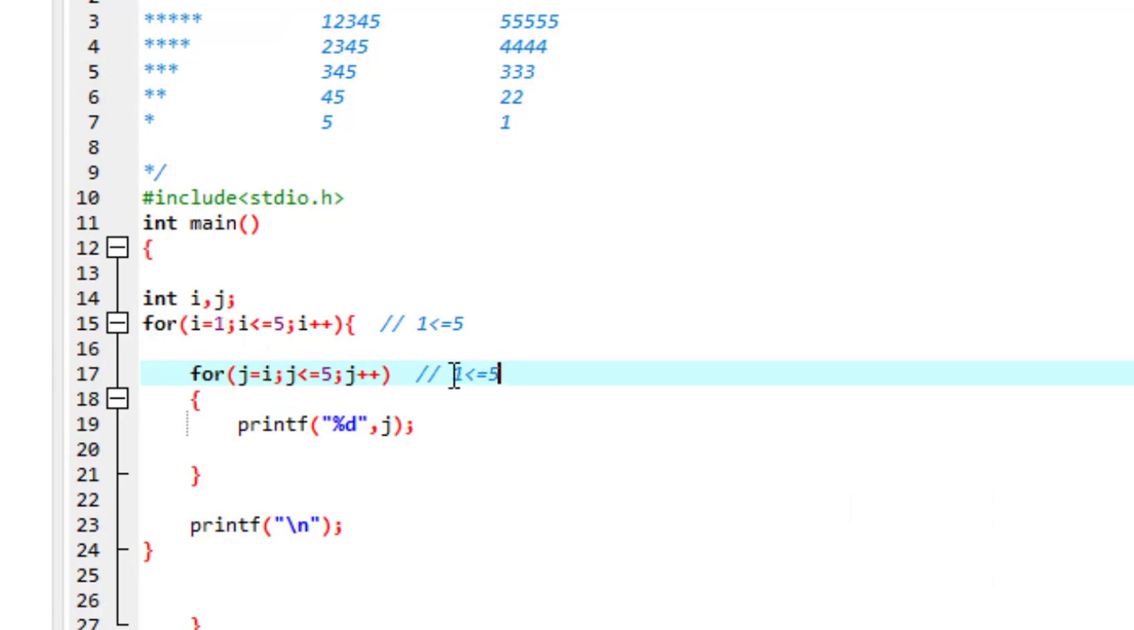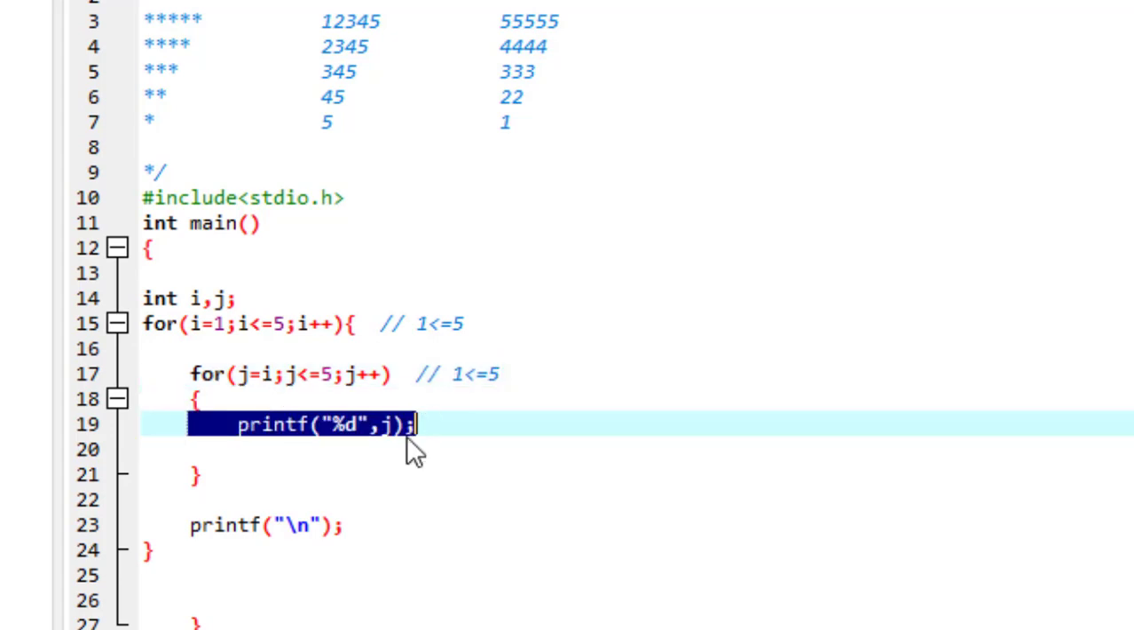If this condition is true, what is going to happen? It is going to print the value of j. What is the j value? The j value is 1. The 1 will be printed. So what is going to happen? Next the j value will be incremented. Initially it was 1.